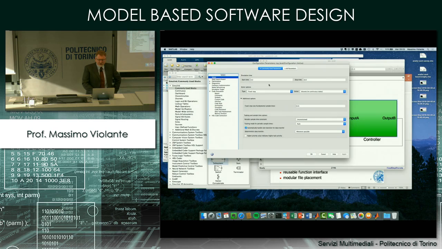Here, as we selected a fixed step design template, we shall have as solver option fixed step, and then discrete, no continuous state, no continuous time. Then it is very likely that if you open the additional options, you will see auto as a fixed step size. This is the default for the configuration. Here we have to specify 0.01, so the 10 milliseconds that we decided to use as our step size.